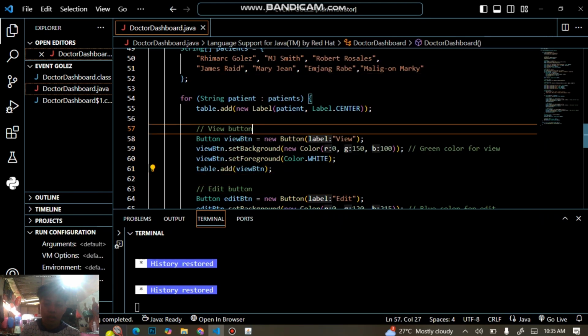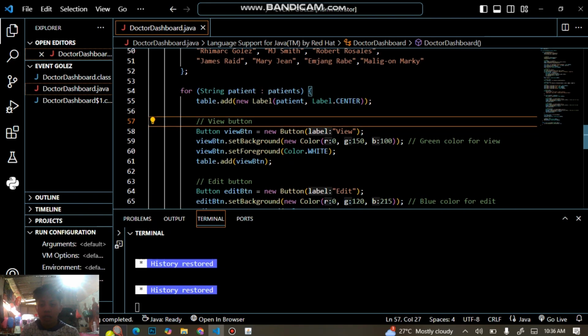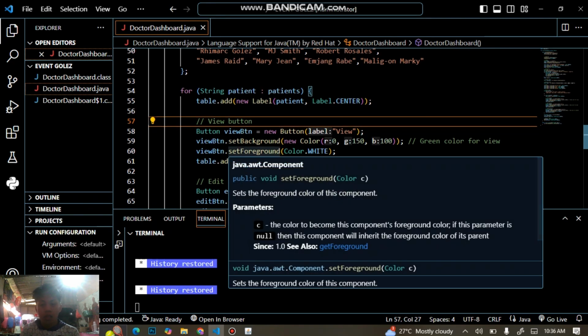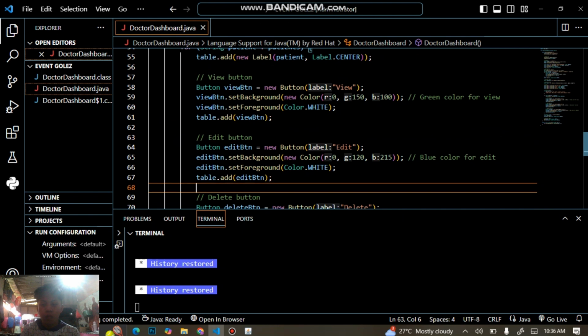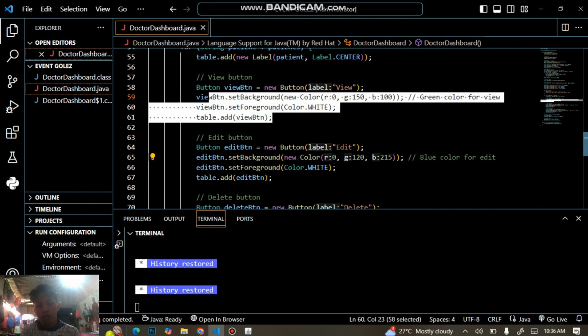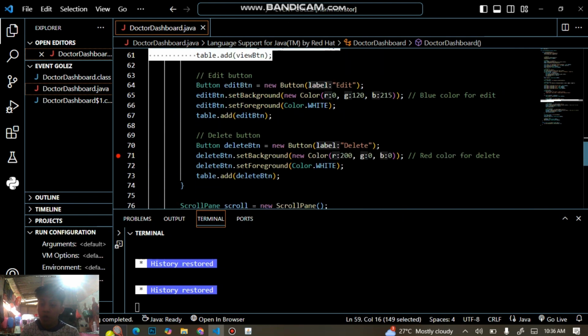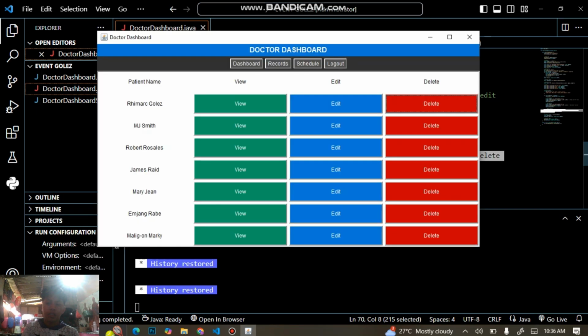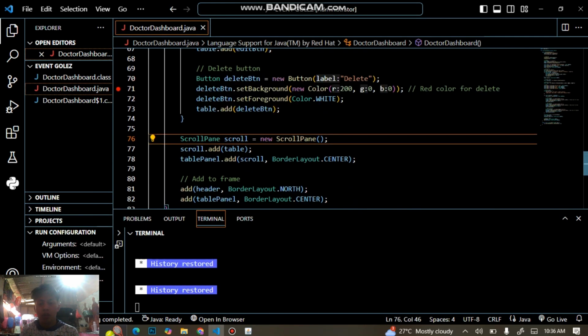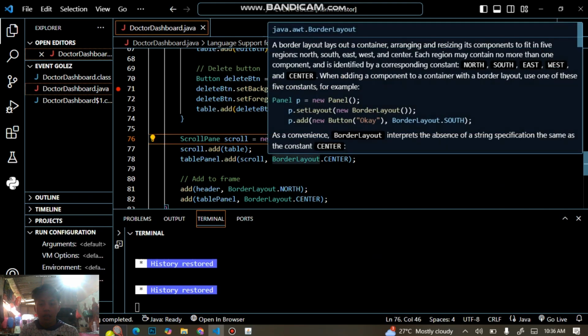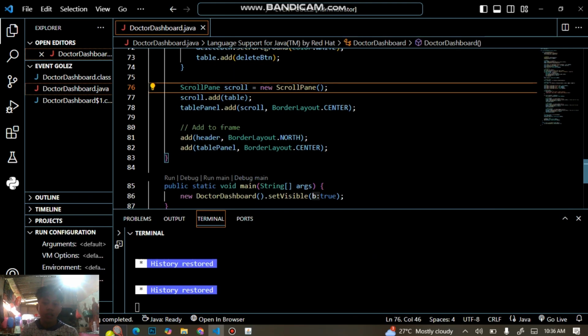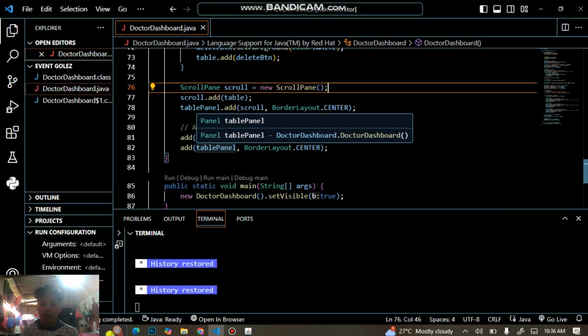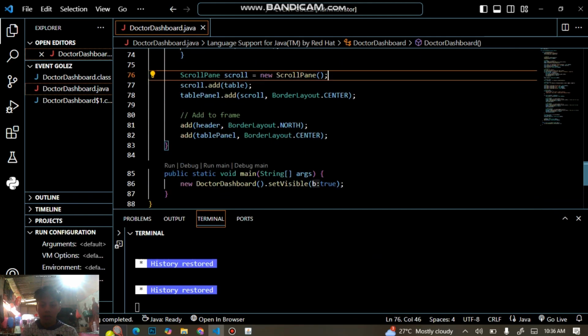and the view, the design of the view, then the edit button and the delete button, just like here, but not functional because it is just a simple page, and scrollable. Then this is the header for the frame. That's all.